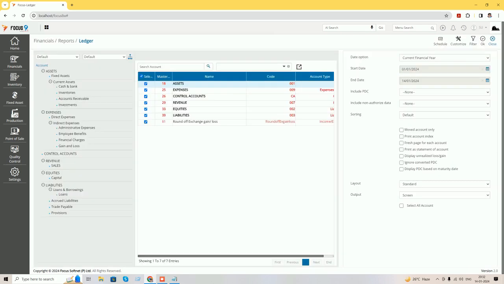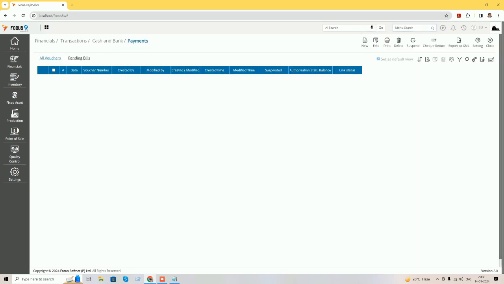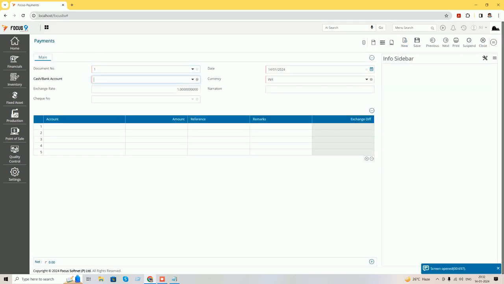Let me pay this amount to my vendor. How will I pay this? I'll go to the payment voucher. With the quick search, you have the payments option here. You can click on new. Here I'll select the required bank account from which I am paying. Then I'll select USD.